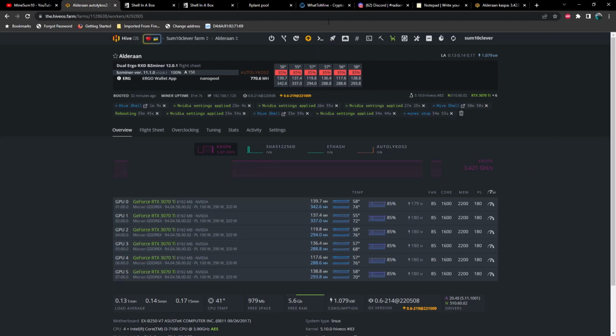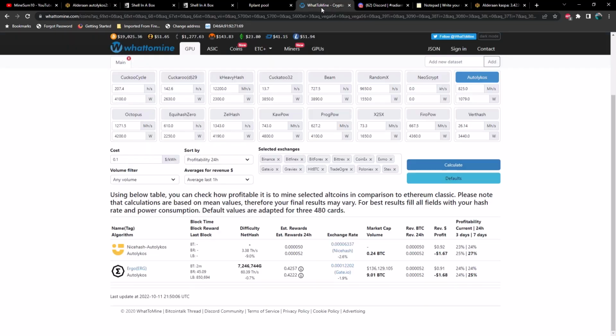And by the way, when it comes to profitability on this, I just went ahead and manually typed in these numbers here for Ergo. So we're getting about 825 mega hash on Ergo, and in software, we're using 1,079 watts. And that tells us that we're getting about 91, 92 cents in revenue, but using about $1.67 in power.